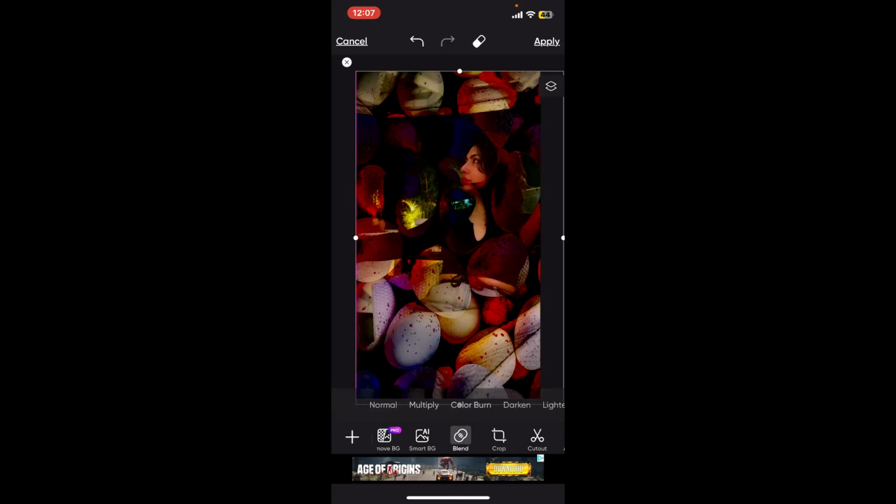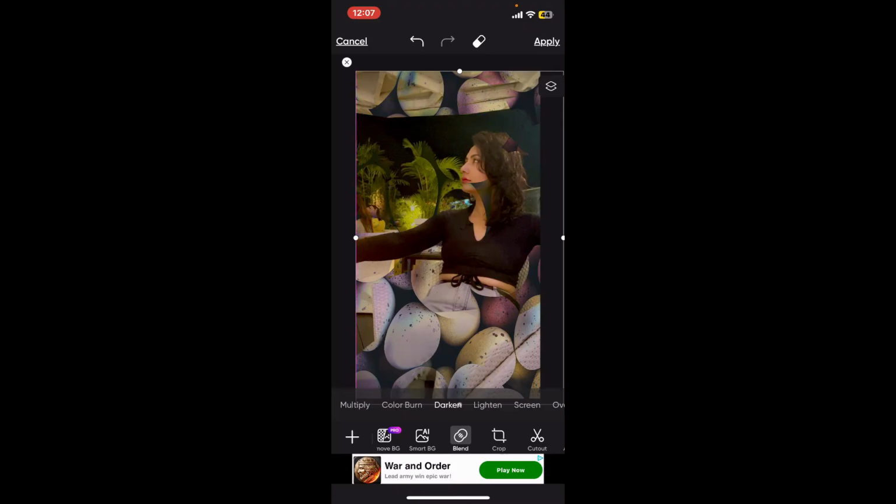Inside Blend, you can see multiple options that you can choose from. Go ahead and choose the options under Blend, and you will be able to see that both of the pictures have now blended into one.